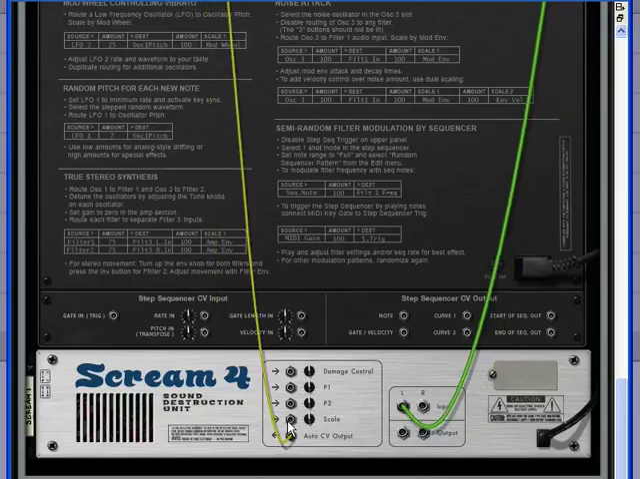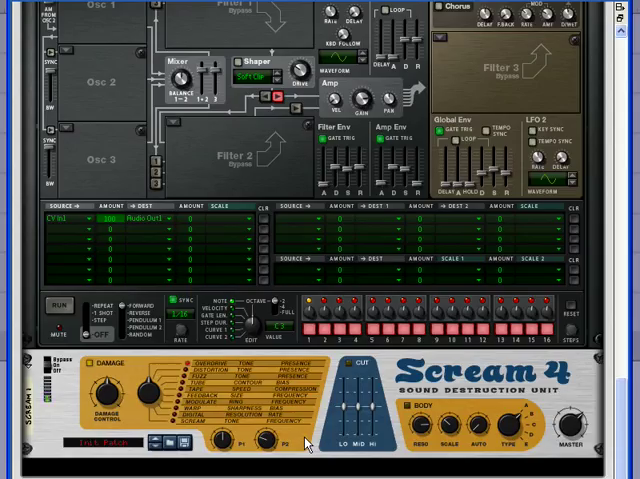We're using the auto CV output, which is a built-in envelope follower in the Scream 4. It's meant to send out a CV based on whatever audio you're sending into it. So if you send in a very loud drum loop, it's going to send out varying CV values based on the volume of the drum loop audio. We're not sending in normal audio. We're sending in a CV signal that's been converted to audio by Thor.